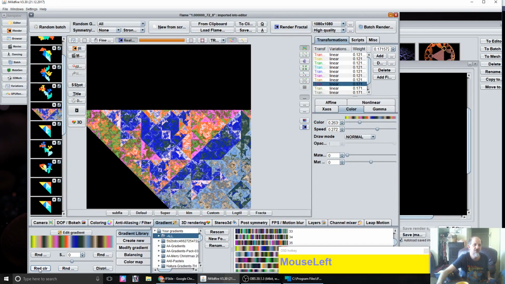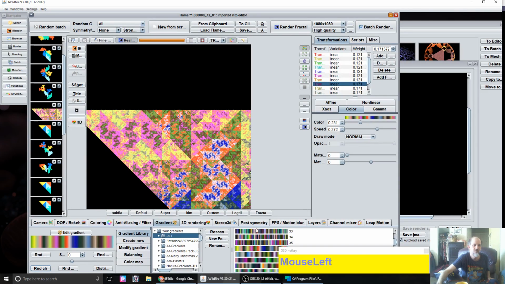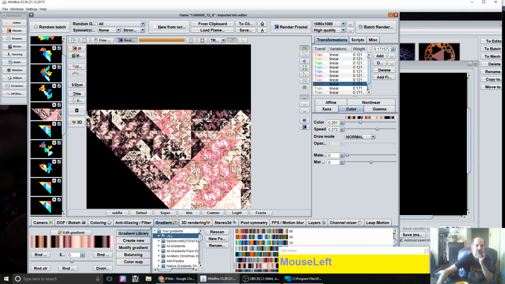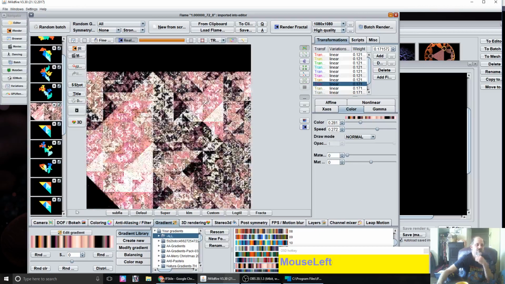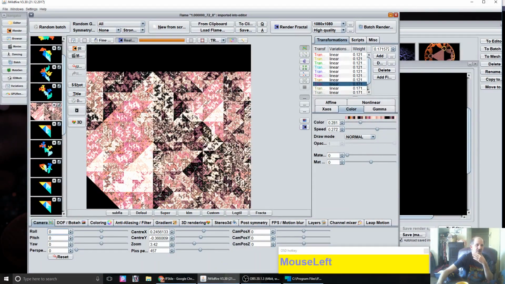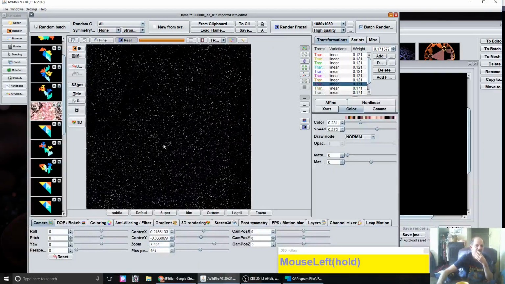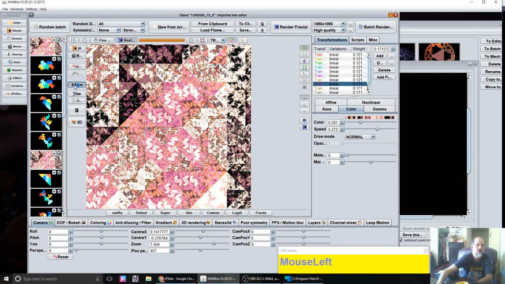Try changing the colors. If you want something a little less wild, you can always change the gradient. I like that. And then you can zoom into an area that you like. And also, I'm going to do a screenshot here. I'm going to do a few screenshots.